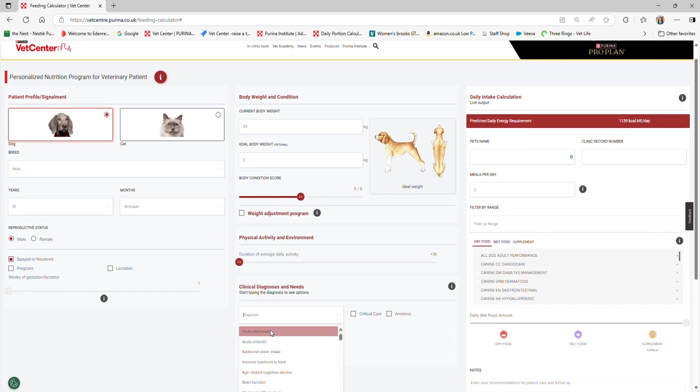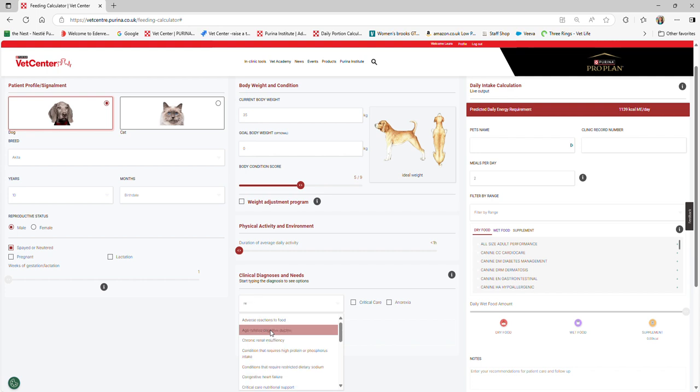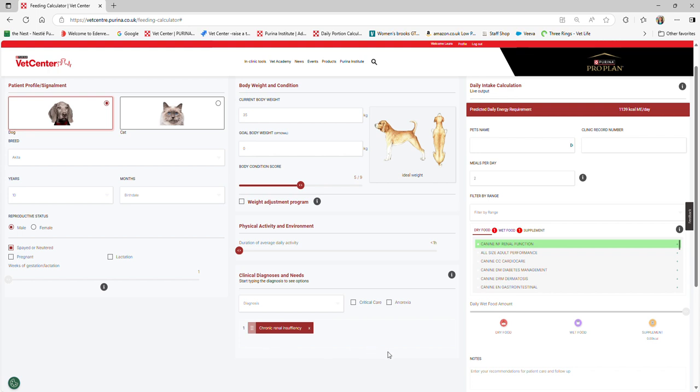Now, from a clinical diagnosis point of view, this dog unfortunately has renal disease. So that comes as chronic renal insufficiency. And what you can see automatically on the right hand side is it's recommended what is the diet within the range that we could use. But you could also see there's numbers here on the wet tab and the supplement tab that are suggesting there may be options within that as well.